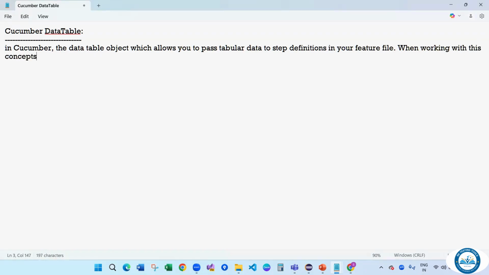for example, if you're passing the test data to only one particular step, we used to work on scenario outline, right? Which is passing the test data for all the steps. For all the steps in a scenario outline, it is passing the test data using the examples. That is data driven testing. But here, with data table, we pass the test data to one particular step, only one particular step.